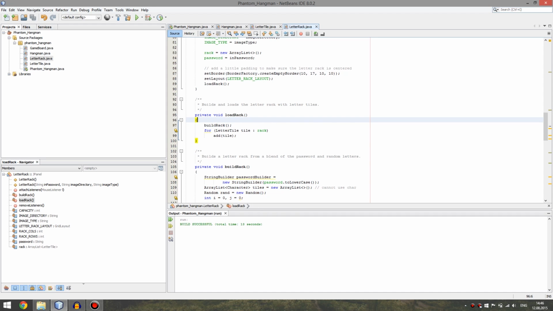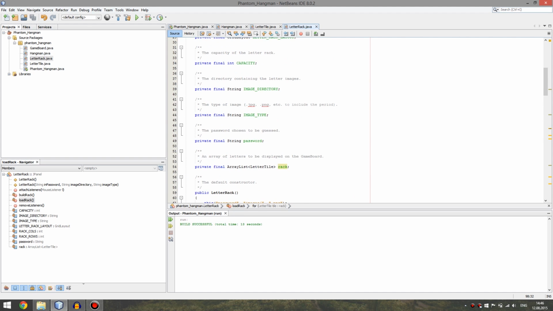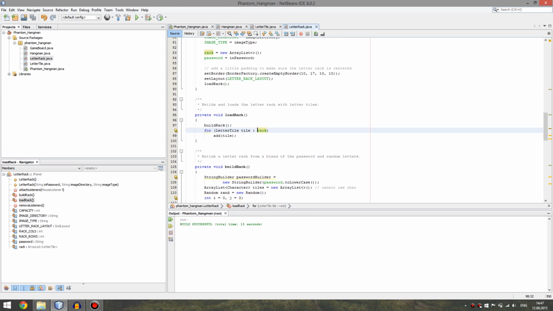We called the build rack function in the load rack function, so that built the letter rack. Now we're using what's called an enhanced for loop in Java, and we're saying for every letter tile, and we're going to refer to it as a tile, in the letter rack, which is stored as an array list, where is it? Right here. We're going to add that to our JPanel. Add is a function from Swing, and what this function does is add each of those images of the letter tile to our JPanel. Alright, so that's all it is.